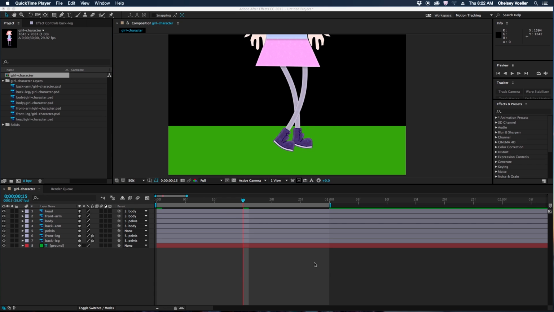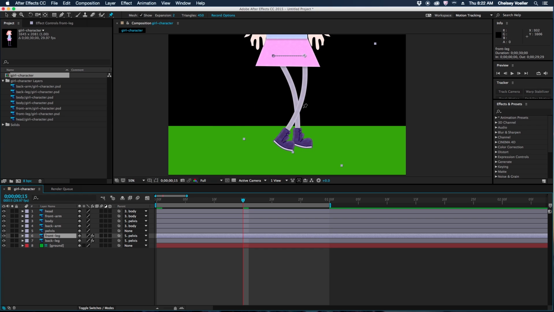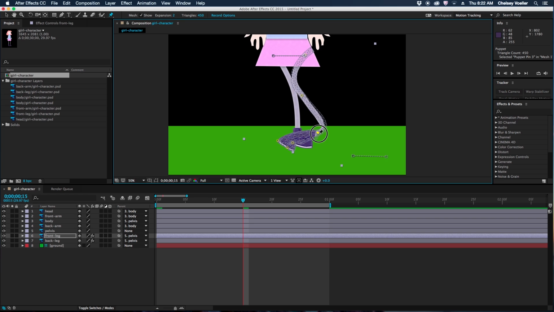Okay, so now since you've switched the legs over, we can readjust these legs with the puppet pin tool. So I'll grab the front leg and the puppet pin tool. And don't worry about any deforming. As you bring the points together, the leg will end up coming together nicely.